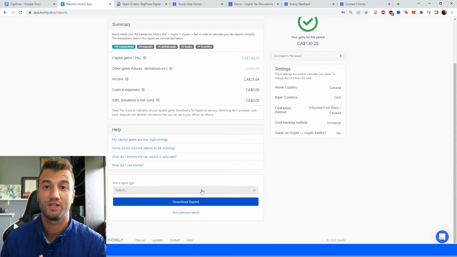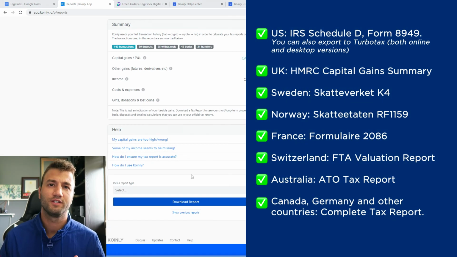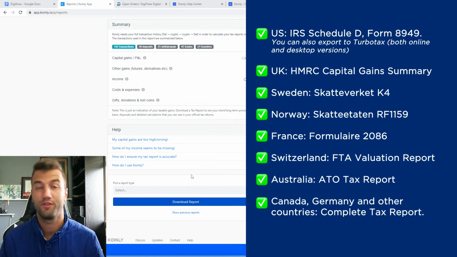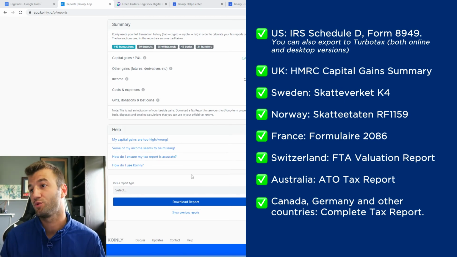At the very bottom, you're going to select a tax report that's appropriate for your needs. We have plenty of different tax reports, as you can see on the screen before you. For the US, we have the IRS Schedule D, Form 8949. You can also export TurboTax and online versions. We have reports for UK, Sweden, Norway, France, Switzerland, Australia, and then lastly, Canada, Germany, and other countries.